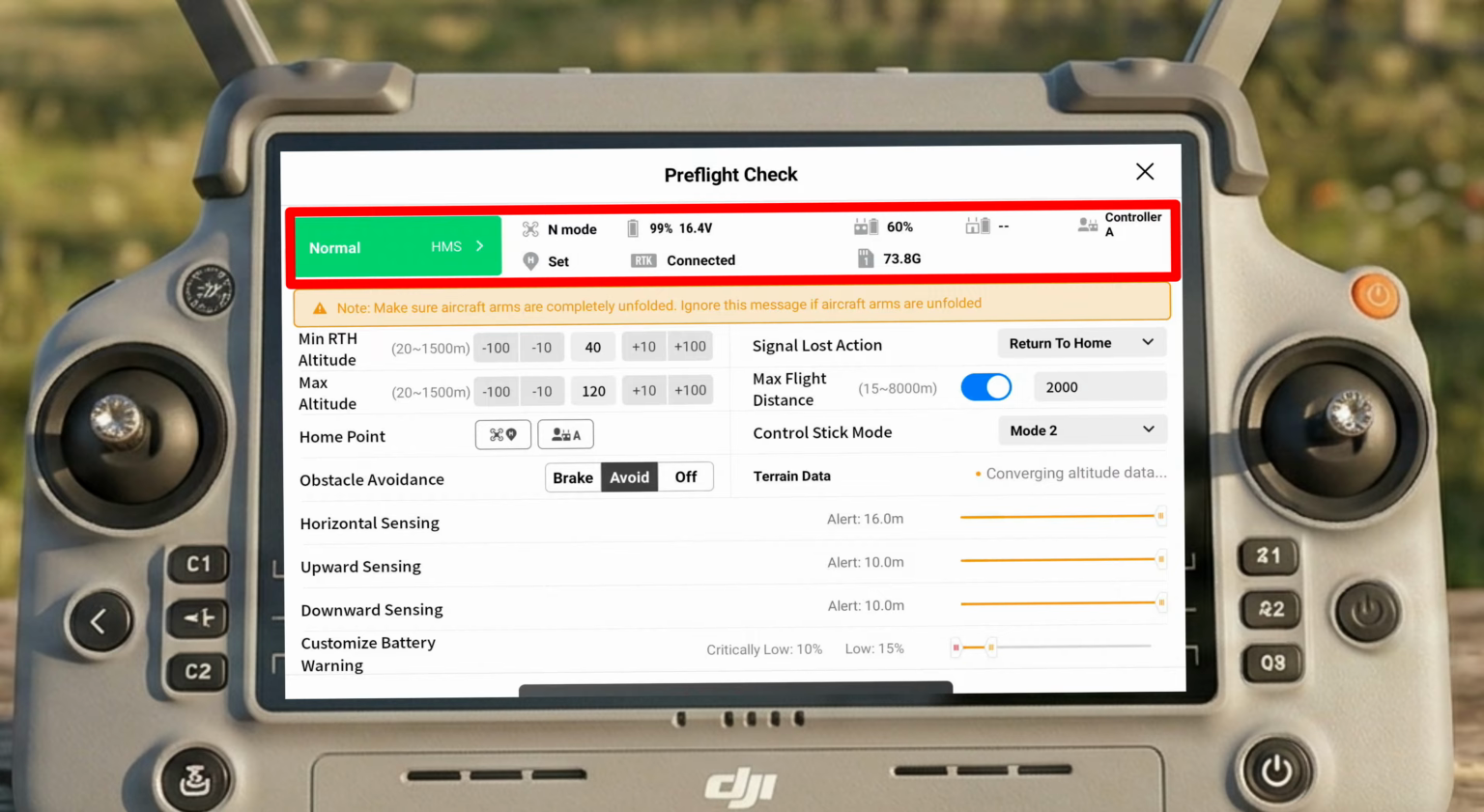You've got your battery level, and that's the battery level of the drone, so 99%. You've also got the battery level of the controller, so the controller is 60%. And then as you move across, you'll see that this is called controller A. If you had someone else with another controller, they would be controller B.